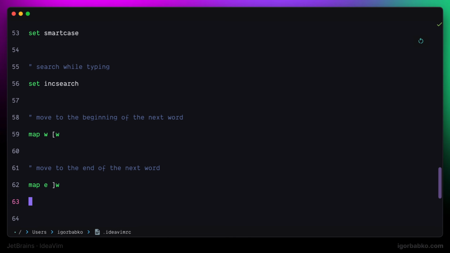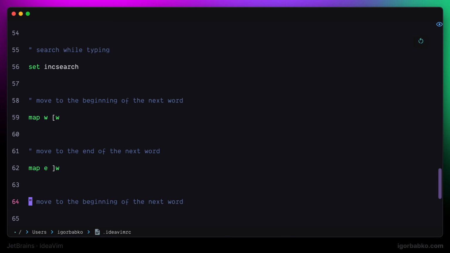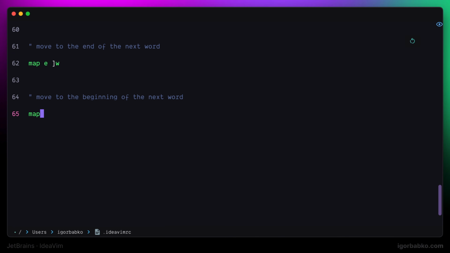And finally, we're going to define a couple more such mappings to bind key B to be responsible for jumping to the beginning of the previous word, instead of pressing the sequence of keys opening square bracket B, and to jump to the end of the previous word instead of pressing closing square bracket B, I'd like to use the sequence of keys G, E. And what all those mappings will allow us to do is to use the same key to jump around words, regardless if those words are part of a bigger word or individual words.